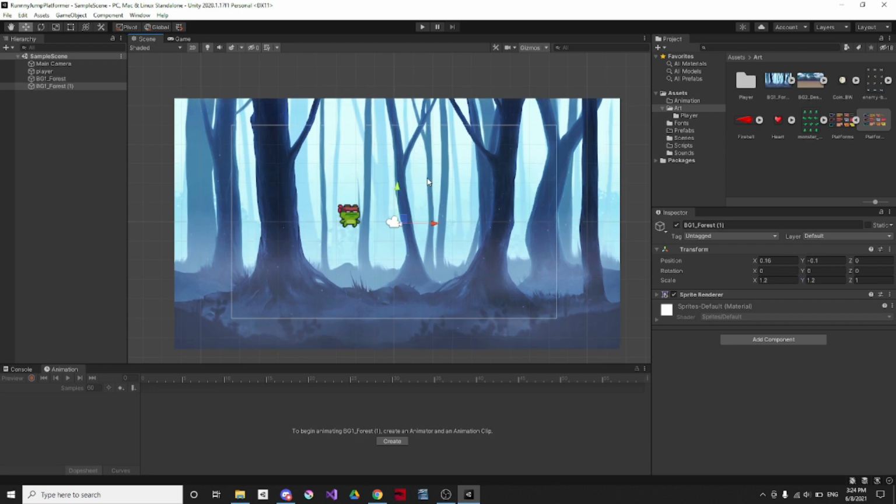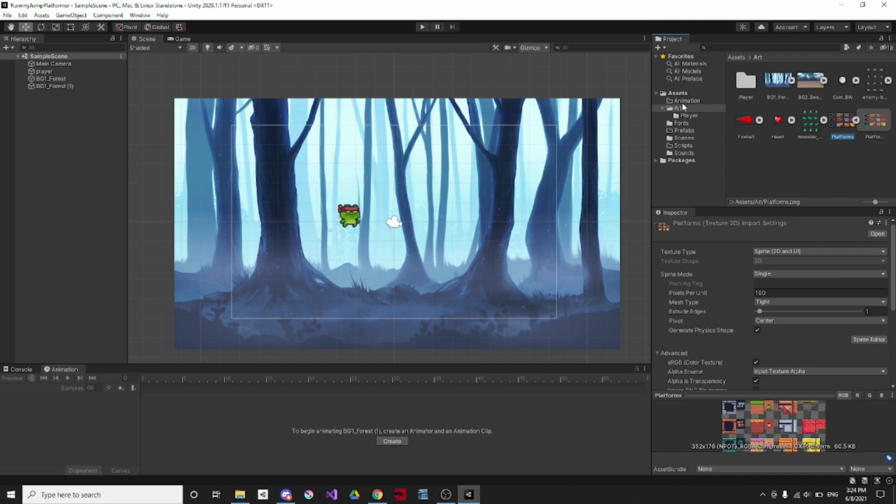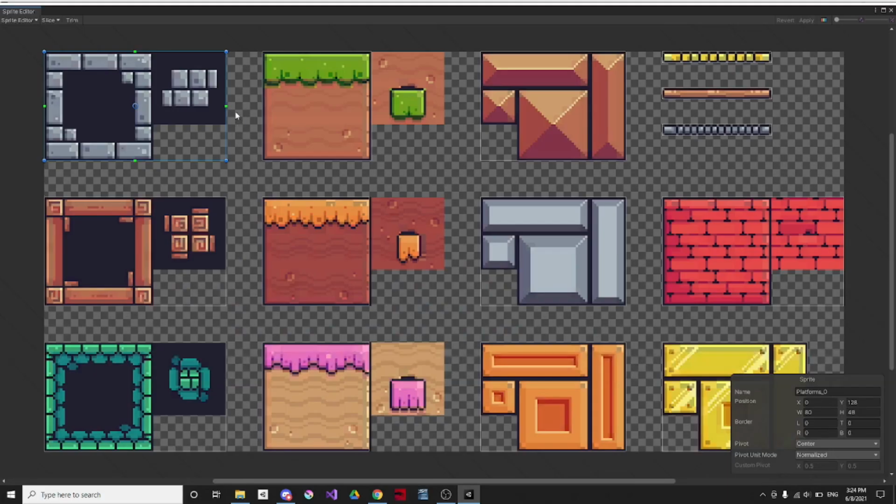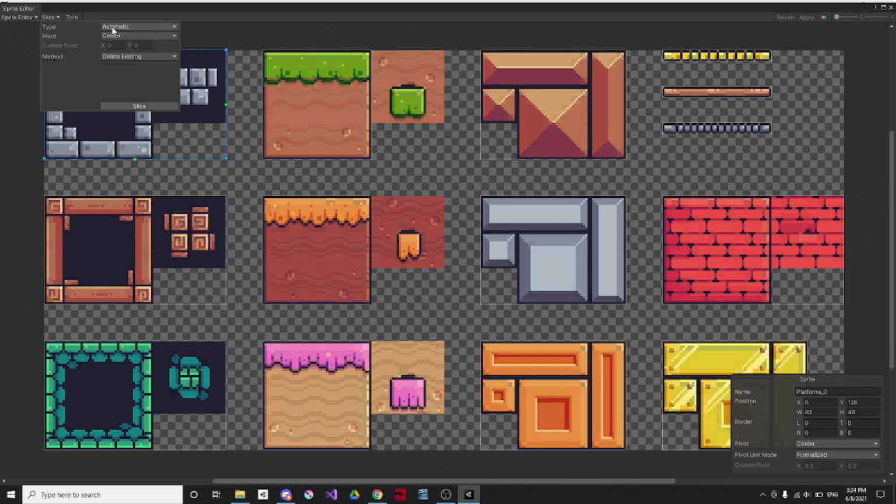Okay, so next we need to add some platforms so our guy can stand on it. So I'm going to click over here on Platforms in our Project Art folder. And again, we want to change this from Sprite Mode Single to Multiple. And we're going to click on Sprite Mode, and I'm going to click Apply. And then when I go into this, I'm going to click Slice, Automatic, Slice.